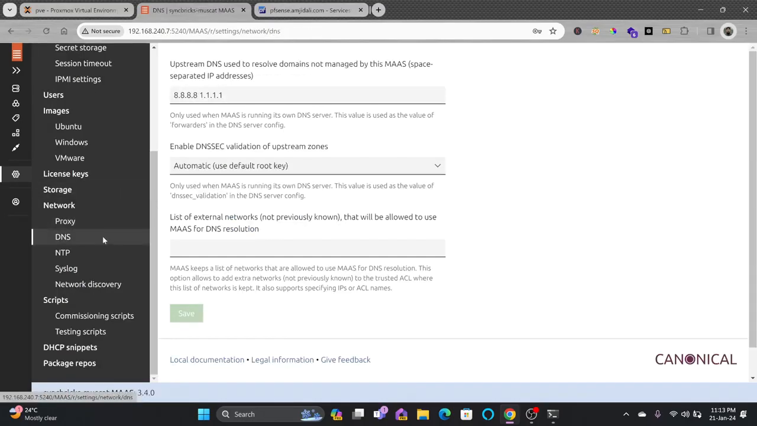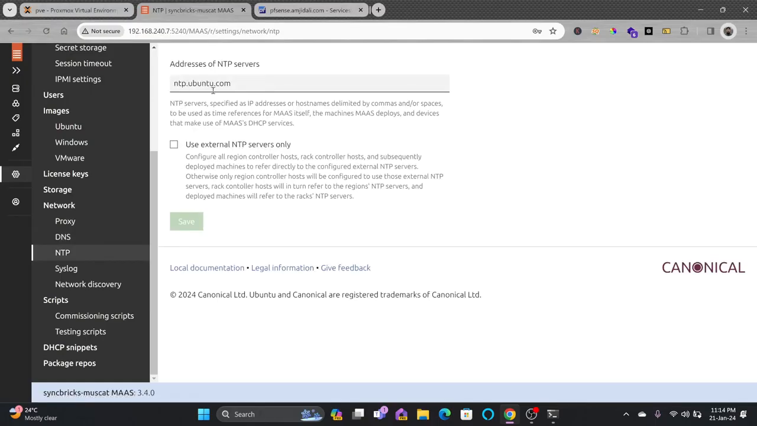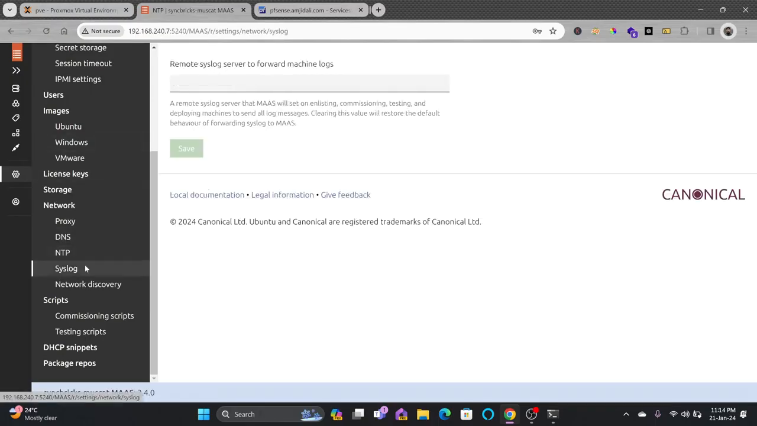Proxy, it is using the MAAS built-in proxy. DNS we already configured in the beginning. So this configuration is here. In case you want to change, you can do that. And here is NTP. It is using ntp.ubuntu.com. In case you want to change it, you can change it. A remote syslog can also be configured.